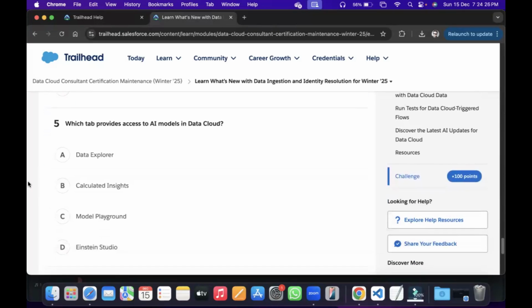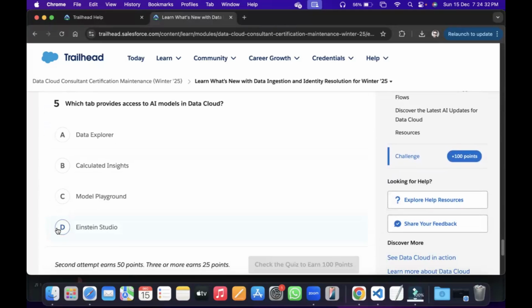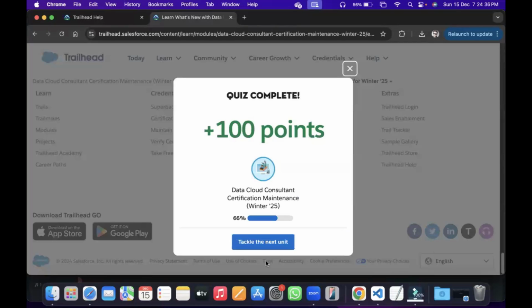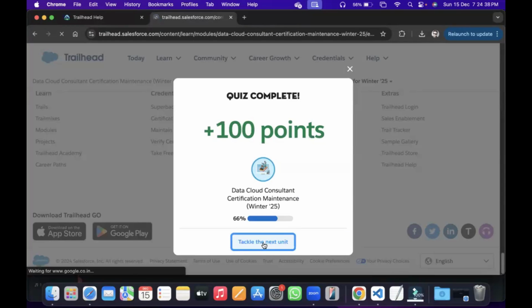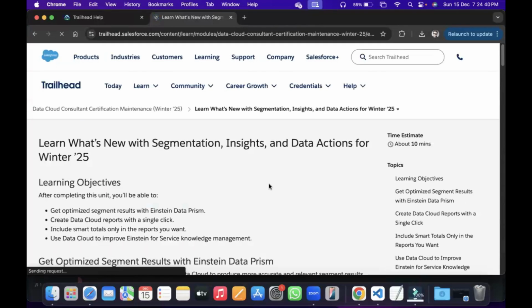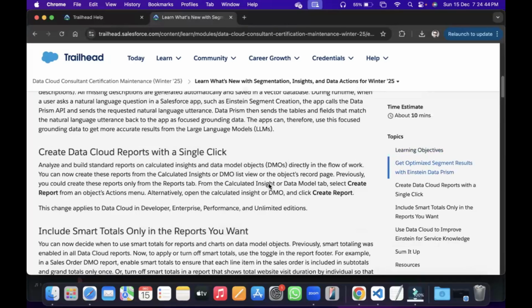Which tab provides access to AI models in Data Cloud? We'll go for Einstein Studio. Check the unit. Done. So we'll go for the last one: insights and data actions for Winter '25, new segmentation.